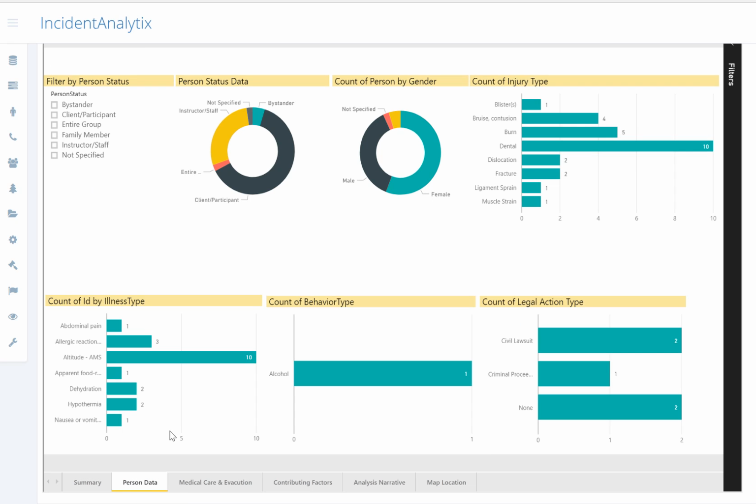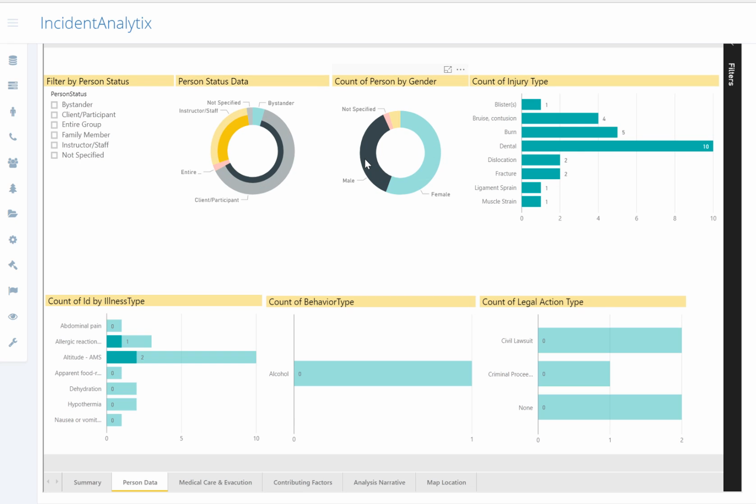Now we're looking at person data. We're looking at the status of the person, gender, type of injury, type of illness, behavior, legal action that happened to these people. So again, we can hover over to see details of the actual counts of this data. We can drill down in to see different elements of the data.